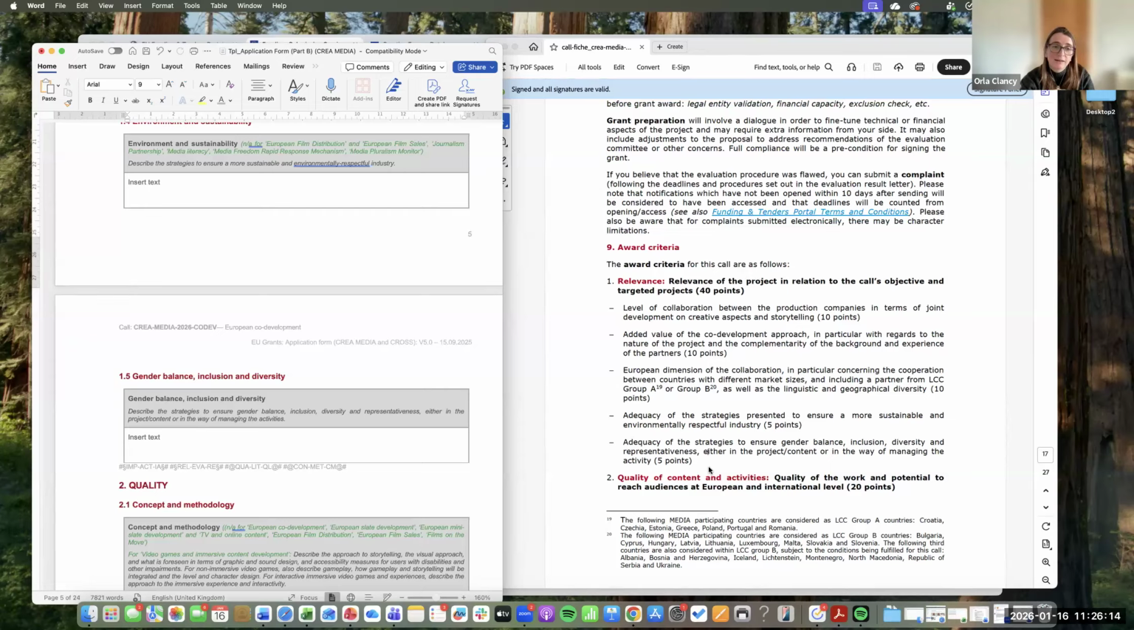Gender balance should be a given at this stage. So it's not very innovative. And I know it's not necessarily, but it is where everybody should be at the moment, and I think everybody's a lot more aware of that now. But it is about inclusion, it's about diversity, it's representativeness.